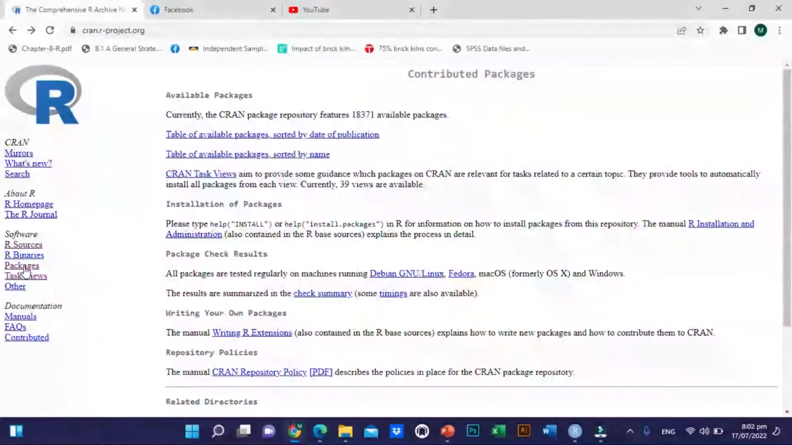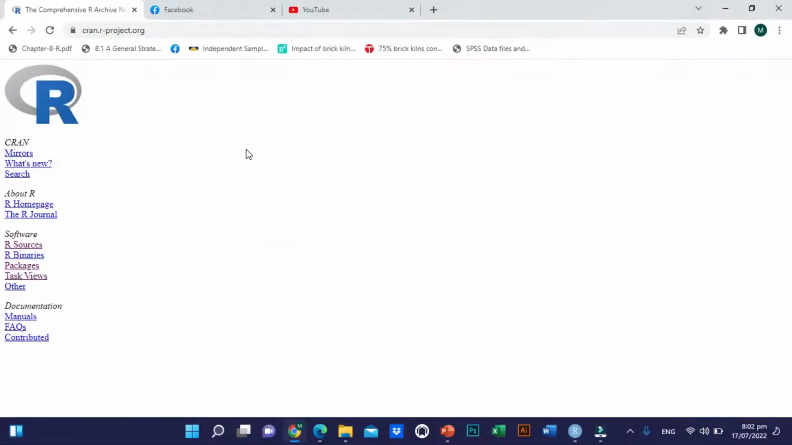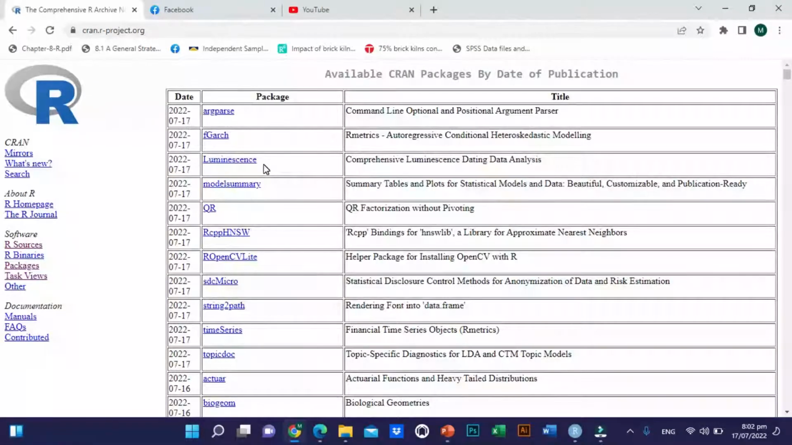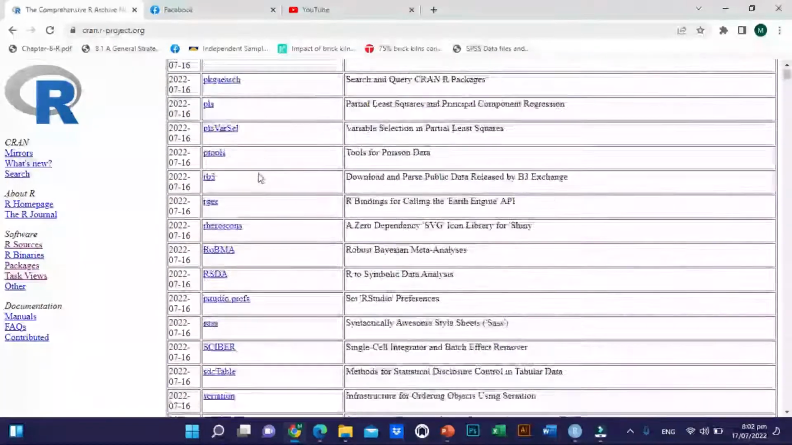Now when you go to this website, you click Packages, and under Packages, if you click Table of available packages, you get the list of those packages that are presently available. This is the list of packages.